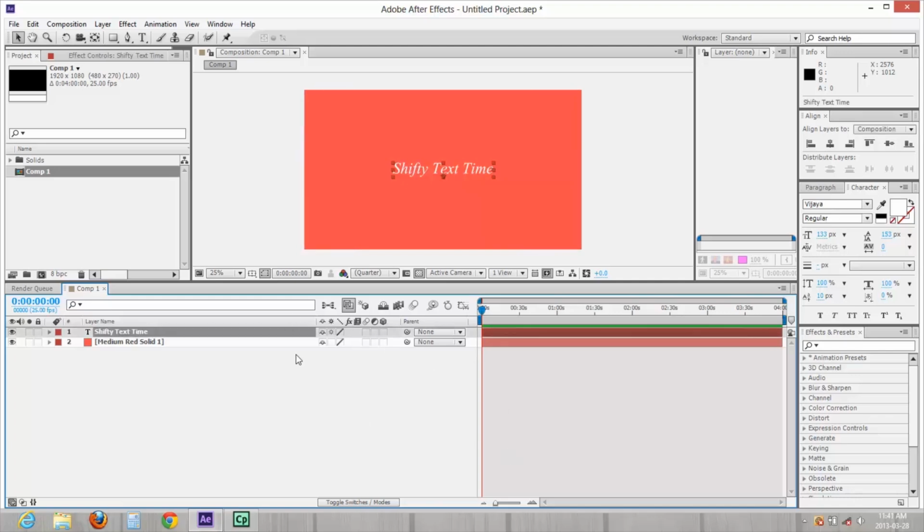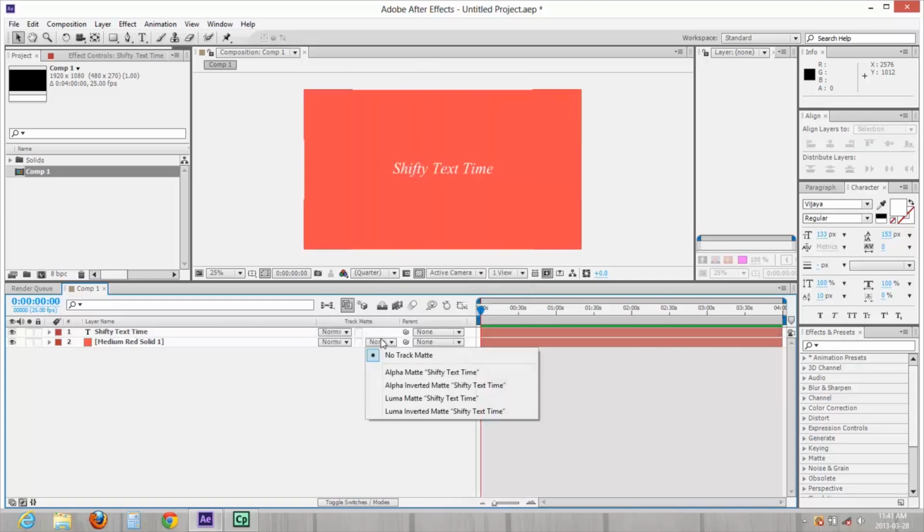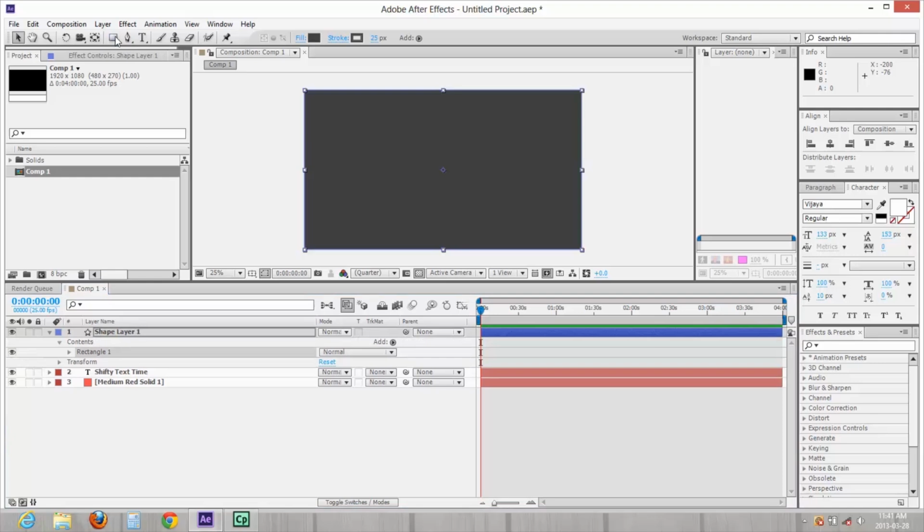Here you can see we don't have any track matte buttons, so let's just toggle switches / modes. So then we have the modes and then the track matte stuff. And we need to put a track matte above this. So I like to use shape layers because they're vector objects. I'm just going to double click on this rectangle up here.